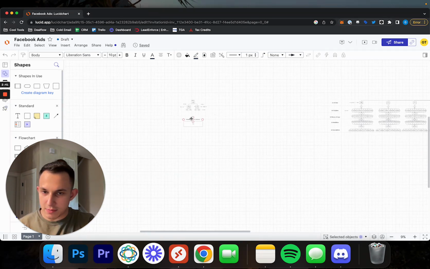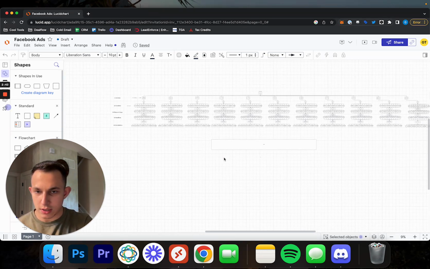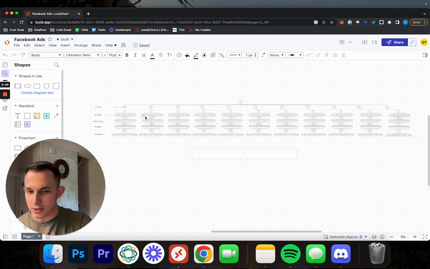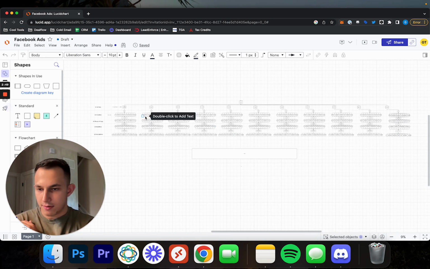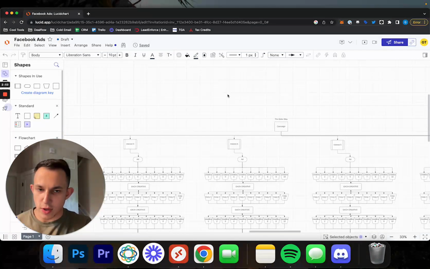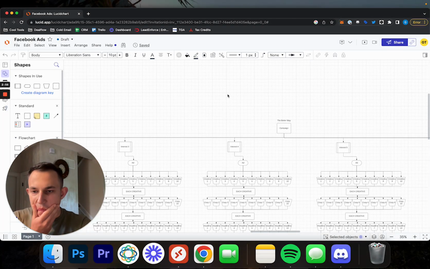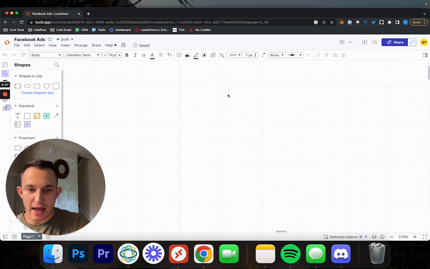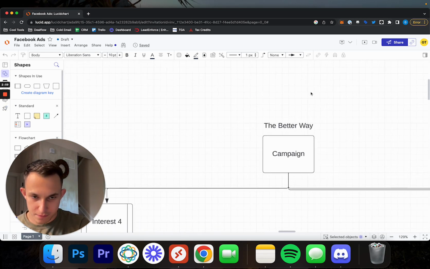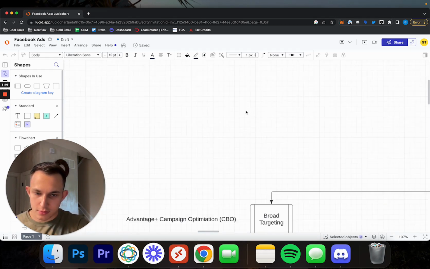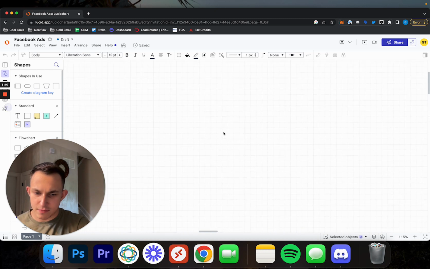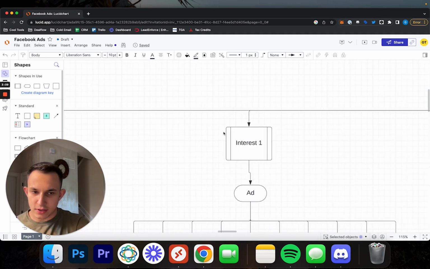And in comparison to this one and this one, I'm sure you can see that there's quite a bit of a difference. Now, it's actually not as complex as it looks though. It's not that complex at all actually. So let's just zoom in. At the very start, we have our campaign. This is the better way to advertise on Facebook. You have the campaign. Then you have the broad targeting ad set, and then you have the interest one ad set.